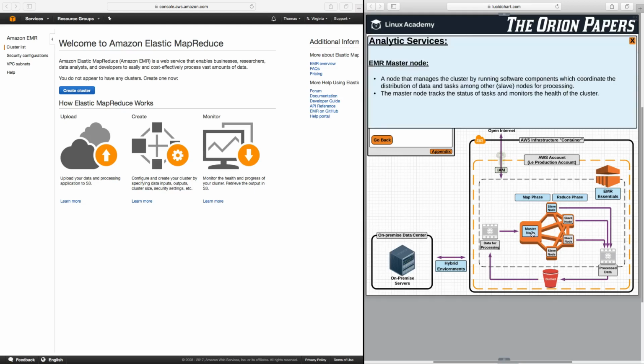So first, let's talk about the master node. The master node is a node that manages the cluster by running software components which coordinate the distribution of data and tasks among other slave nodes for processing. So we have all of these slave nodes, but it's the master node that is coordinating all of the work between all of these various slave nodes. The master node tracks the status of tasks and monitors the health of the cluster. So in addition to just sending tasks to the slave nodes, it will also monitor the health of the slave nodes as well.